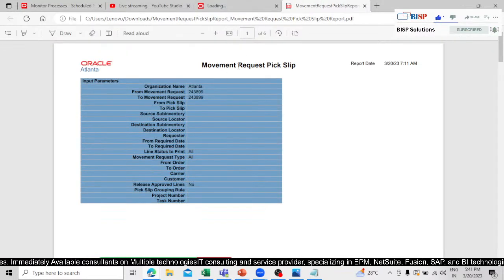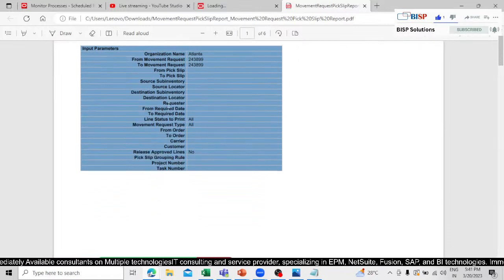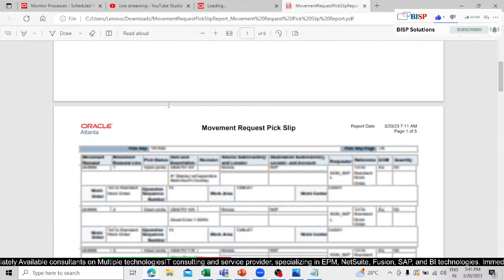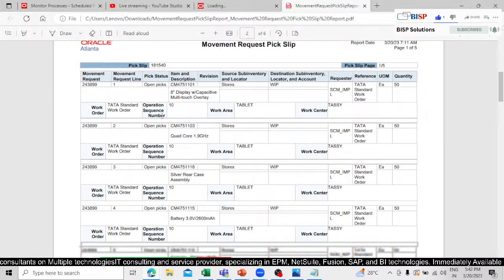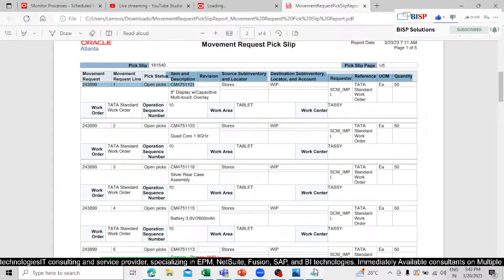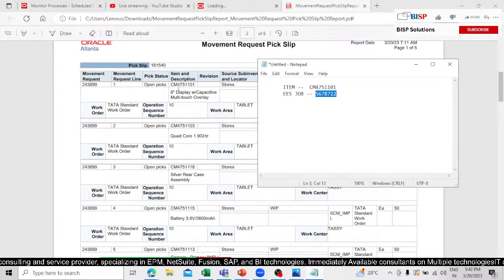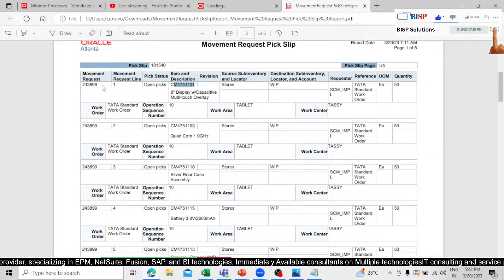Right, so this is the movement request pick slip number, right? And we have the pick slip number, and this is a movement request for this particular item description. So let's match our item. Suppose we have this CM 47 51101, right? This is our item, right? Now let's copy this movement request.